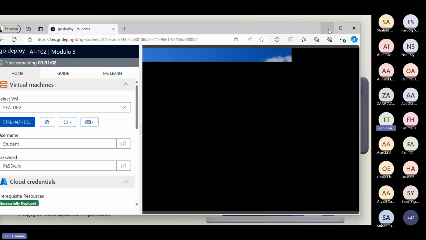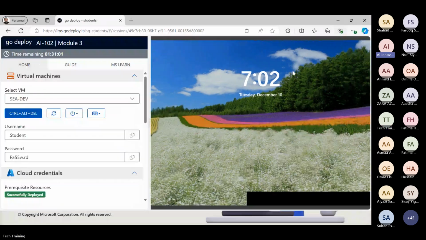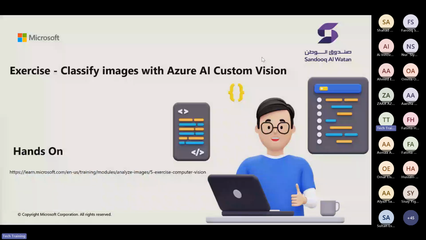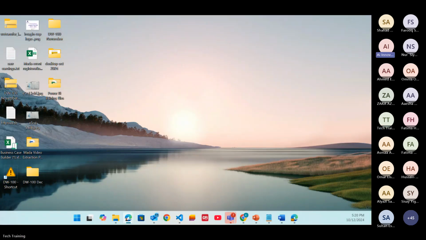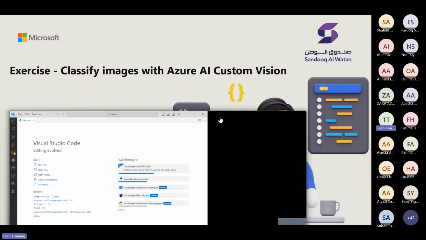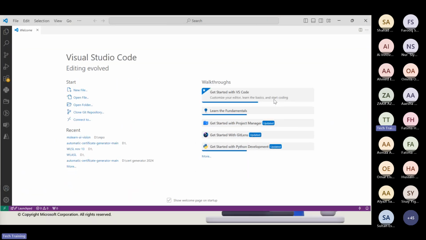You want me to repeat the steps? Yes, the last step, please, Khalid. Regarding what? Define the last step you want me to repeat. So we logged in to the account. What do we do next? Yes, we open VS Code. I will just follow on my screen. Okay, now we have the VS Code open. It should be opening like that.